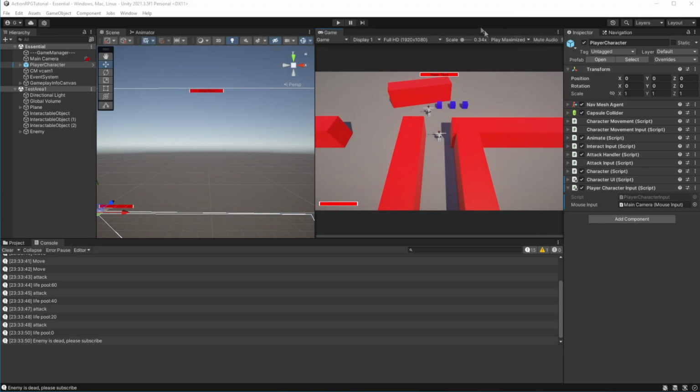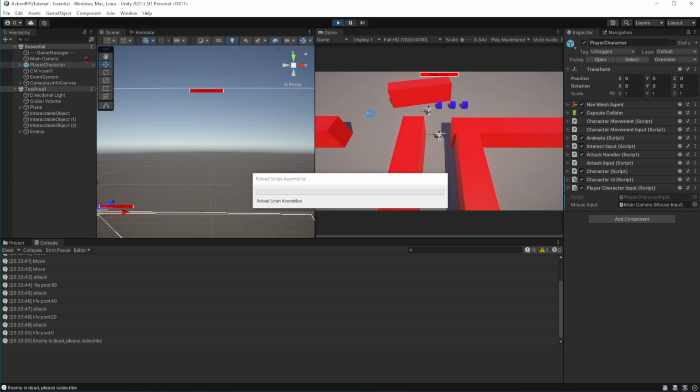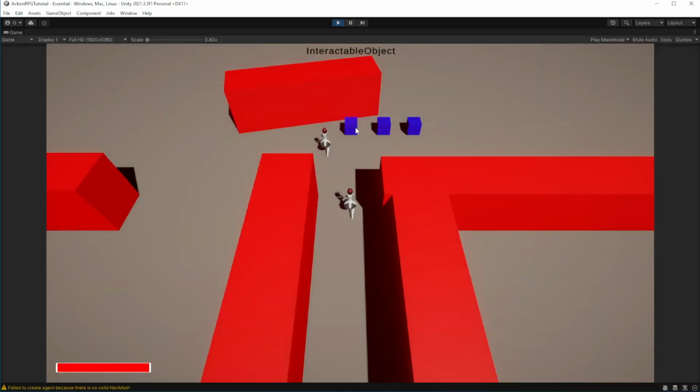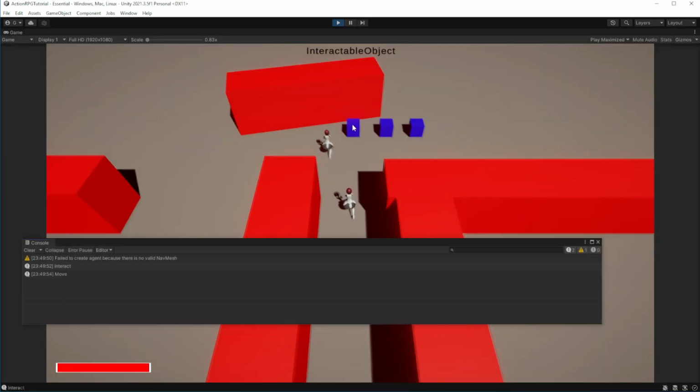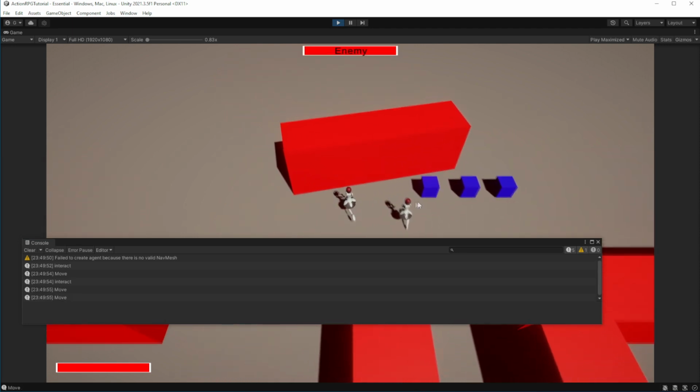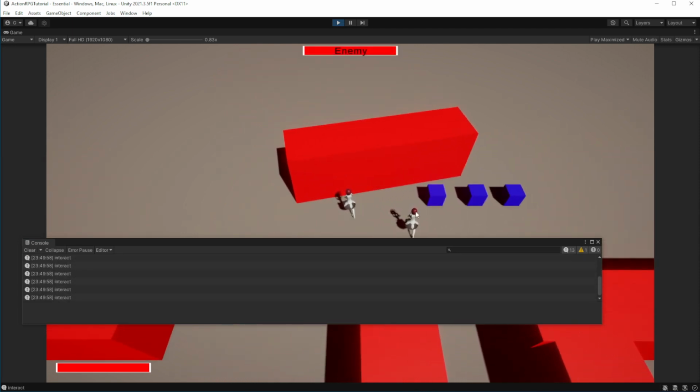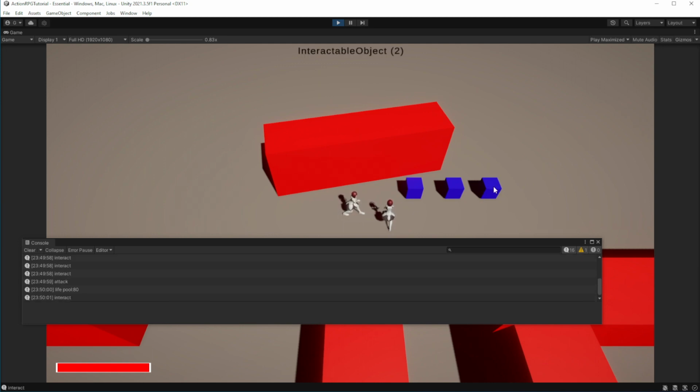Good. Now if I click on an interactable object, I will get an interaction. If I click on an enemy, I will attack him. And if I click anywhere else, I will move to that position.